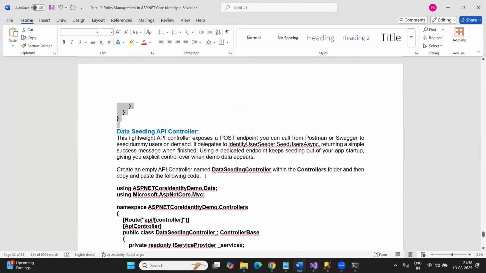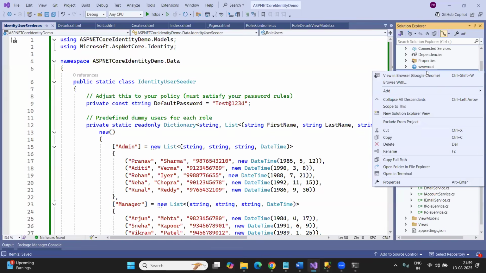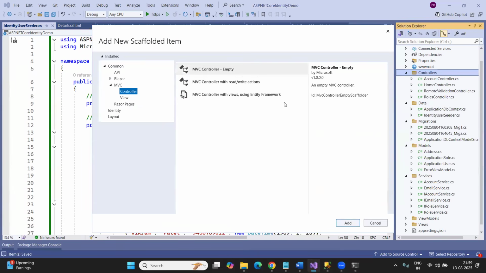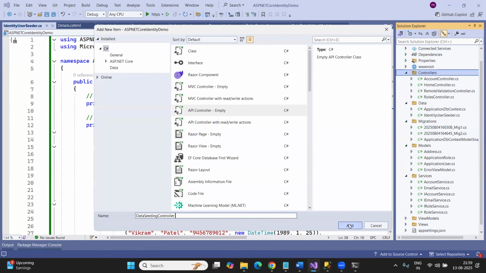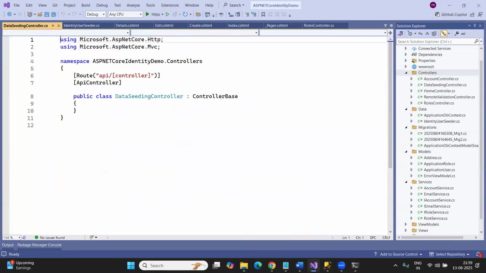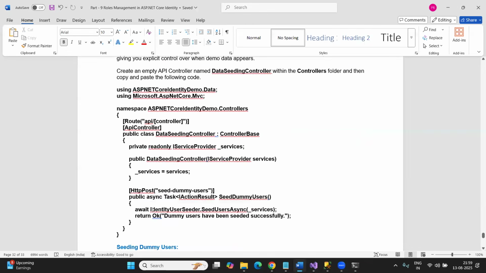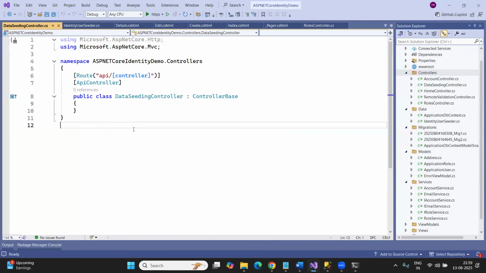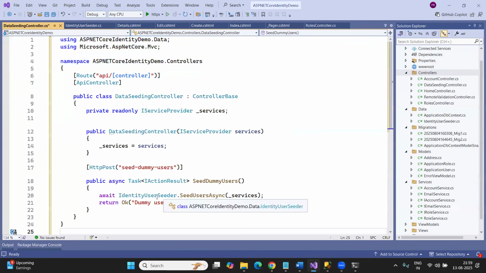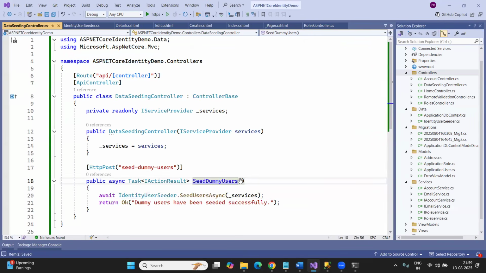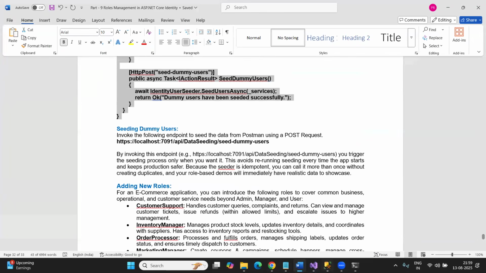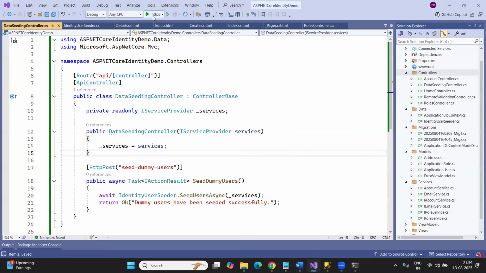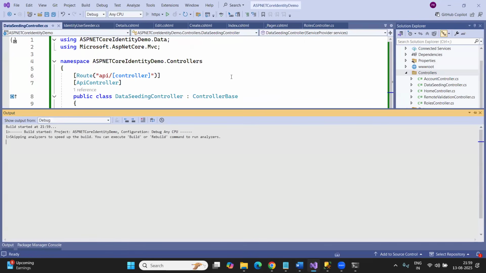Now what I'm going to do is create one controller, which is going to be an API controller. So go ahead and create one API controller, the data seeding API controller. This controller is going to simply call that seeding method. It is going to call the static identity user seeder's seed data method, which is going to create the dummy set of users. So let me run the application and see whether this is working as expected or not.